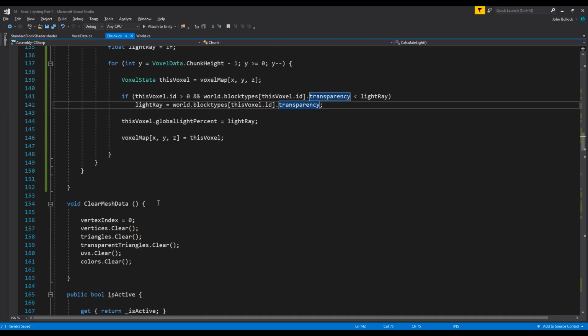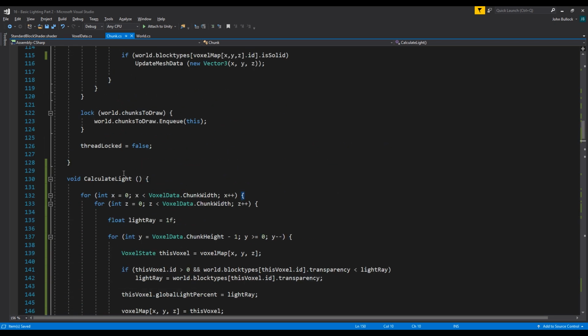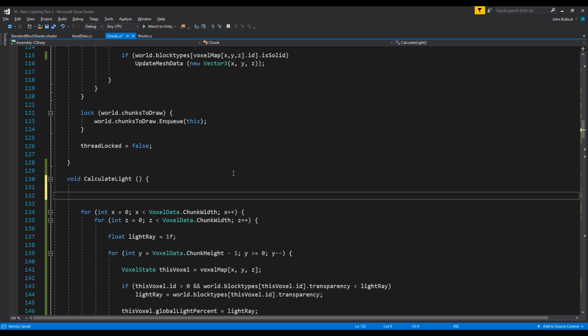We need light fall off. So back into our calculate light, we're in the home stretch now. Before the for loop, we're going to create a queue, and the queue is going to be a bunch of vector3 ints, and we're going to call it lit voxels. That's going to equal a new queue vector3 int.